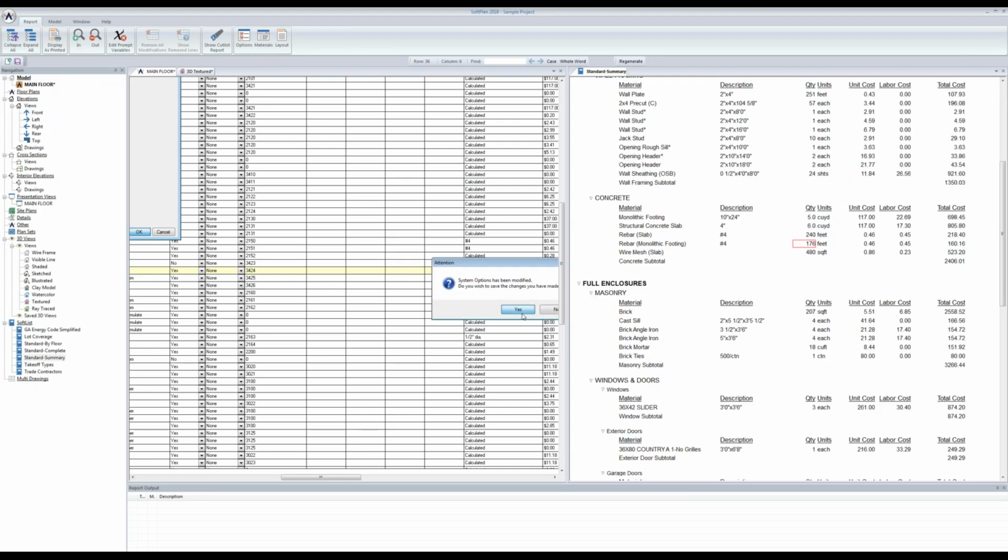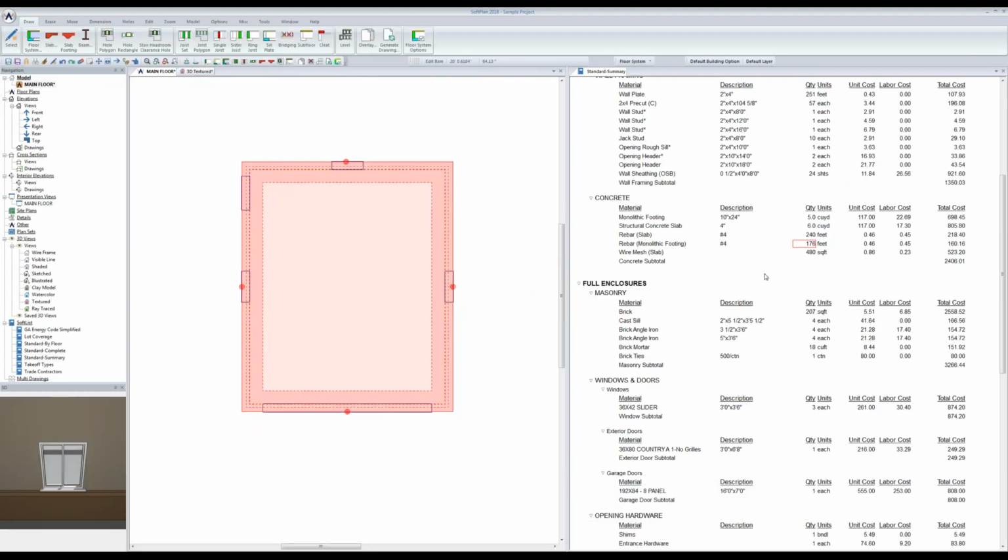I'll say yes. Now back in my actual report, it doesn't look like anything has happened. There's no change to how the rebar is being estimated, or the rebar for the slab is still being included. This is because the report's defaults are project specific. I want this project to tie itself directly to the system.